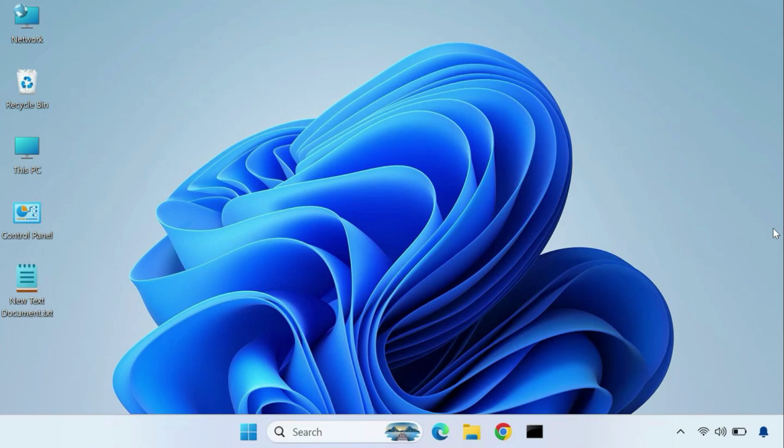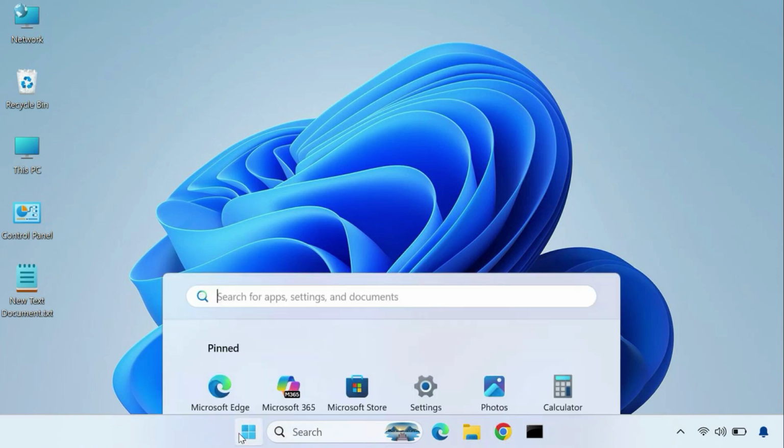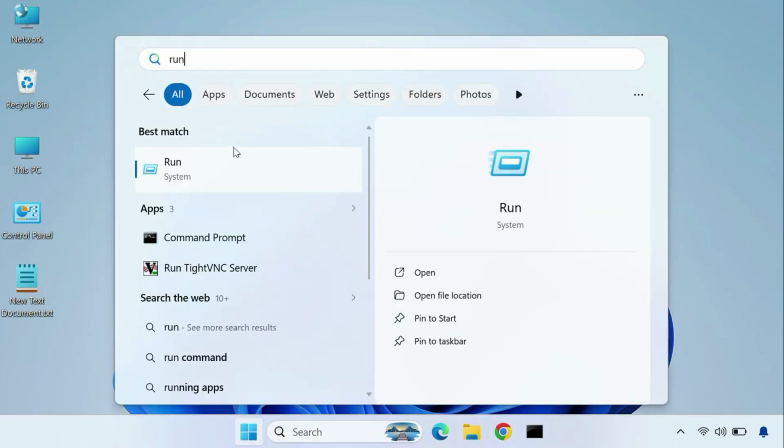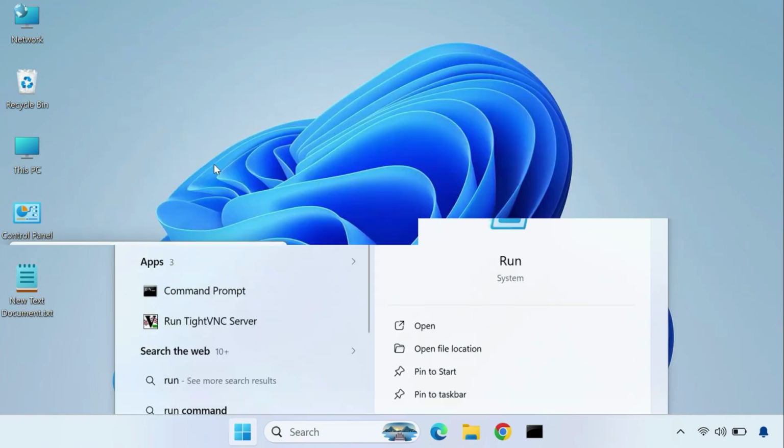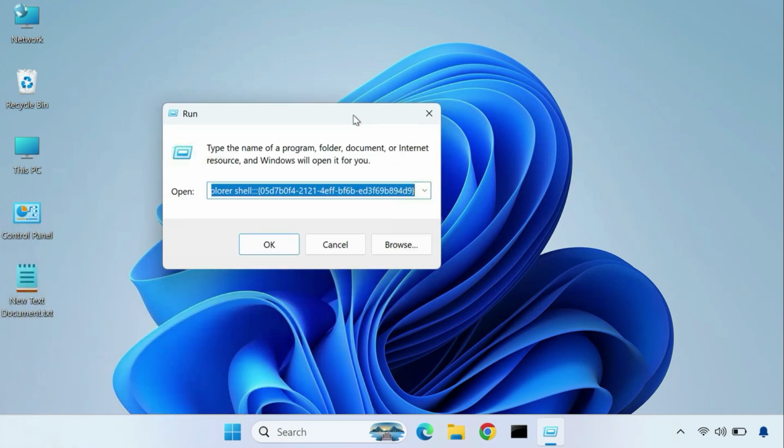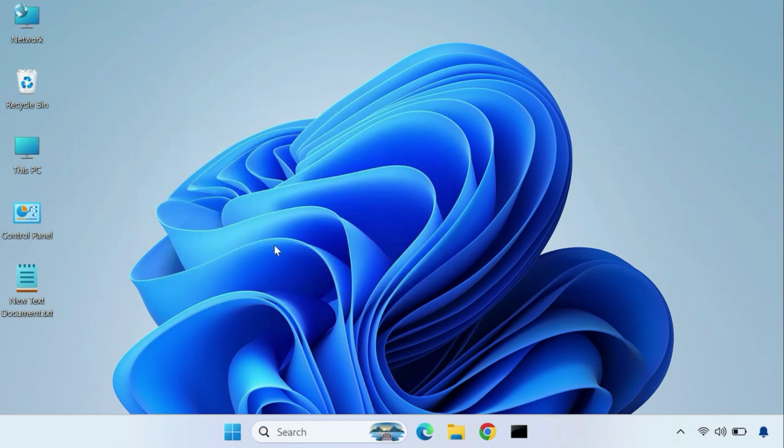Show all icons in the system tray. So click to start, type run, right click to run as administrator, otherwise you can open it with a single click. After that type this one, explorer shell 3 dot, okay, and then click to ok.